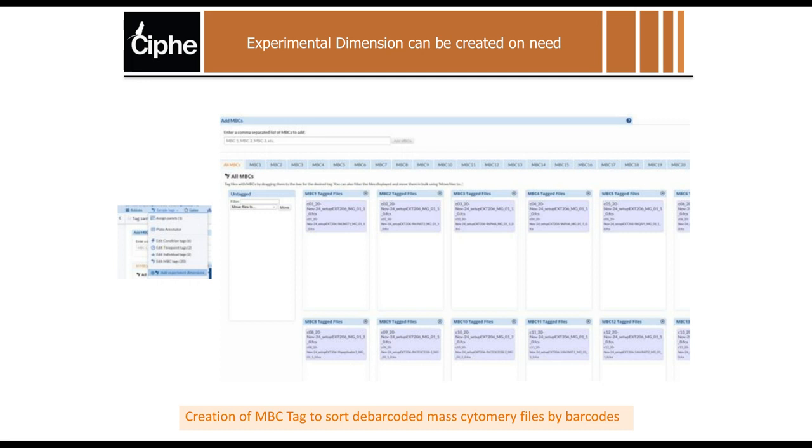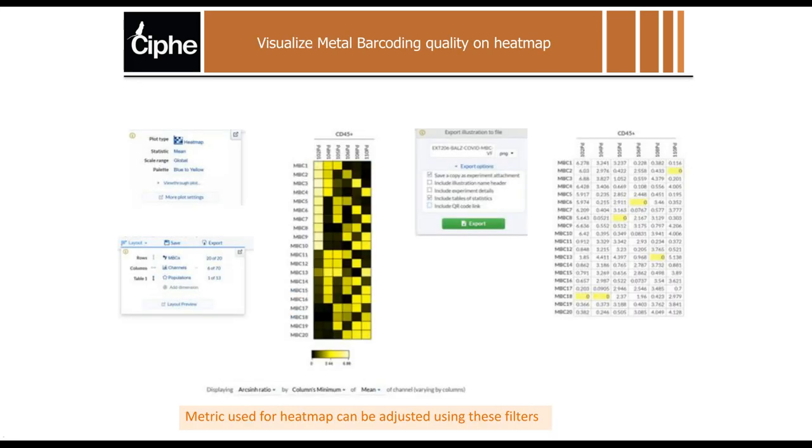What I also wanted to show you is that the tags are not limited. So basically, if you want to create a new one, you have the possibility to do that through this add button. And then you basically create your new category, and then you can order your FCS files based on this new nomenclature that you are creating. For example, here I created a metal barcoding tag so that I can encode each file corresponding to each debarcoded barcode that I was using in mass cytometry to encode my samples.